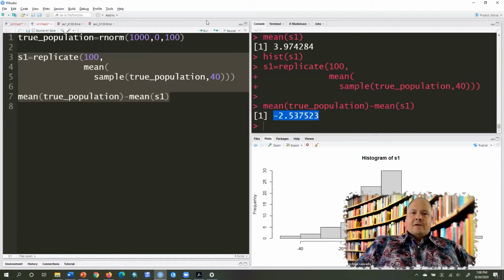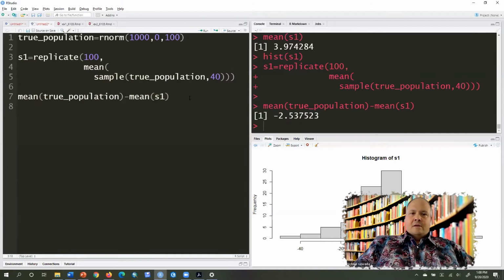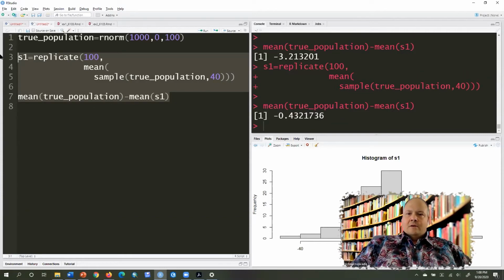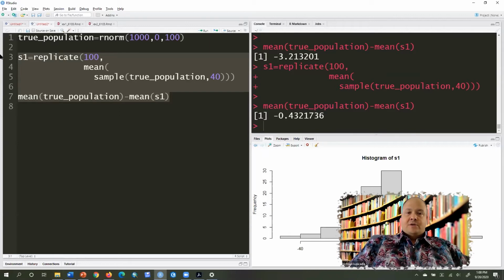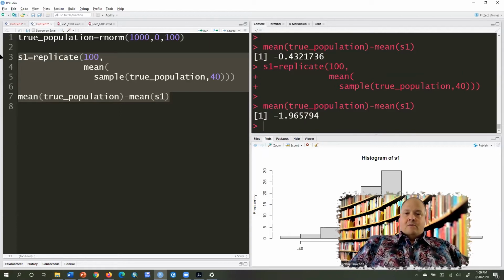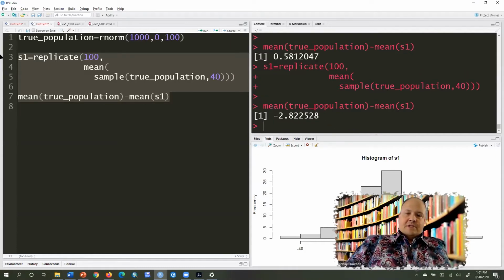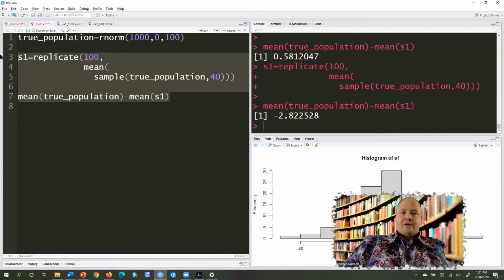If I run it again, that'll be different, 3.21. And there's one, 4.43, so it's very close. 1.96 difference, 3.36 difference, 0.58 difference. That's a slightly larger deviation of 2.82 difference from the true mean.